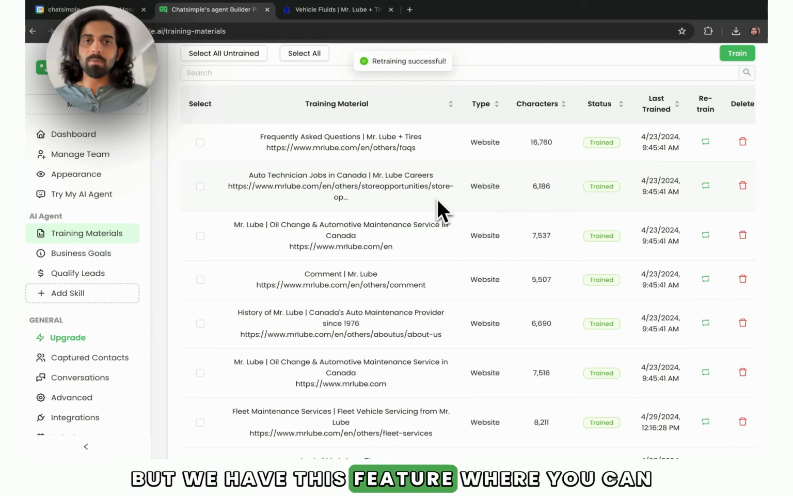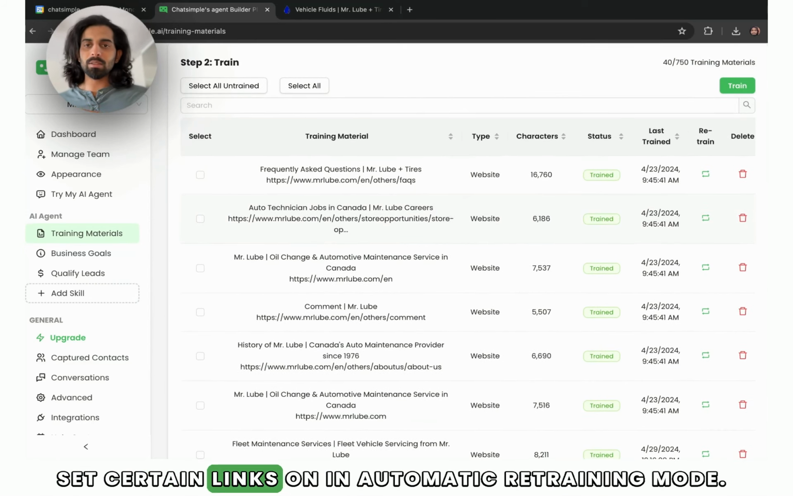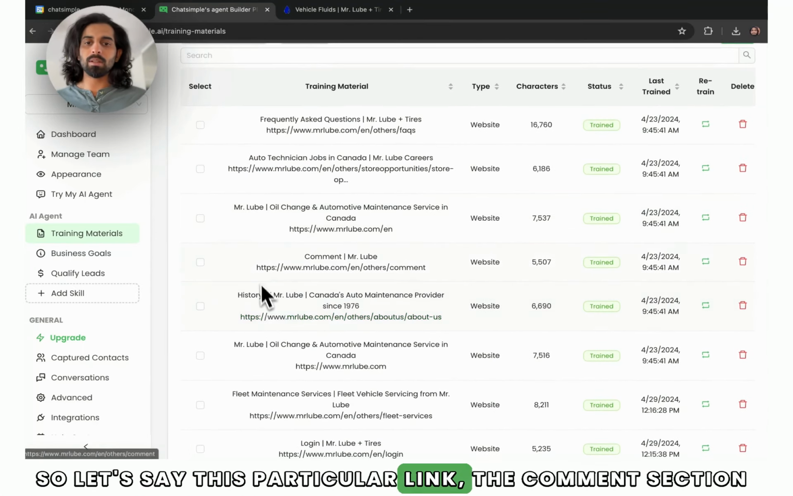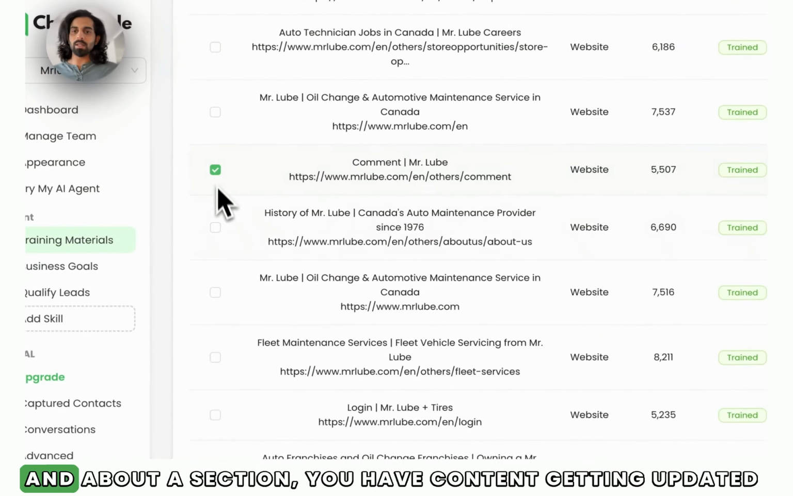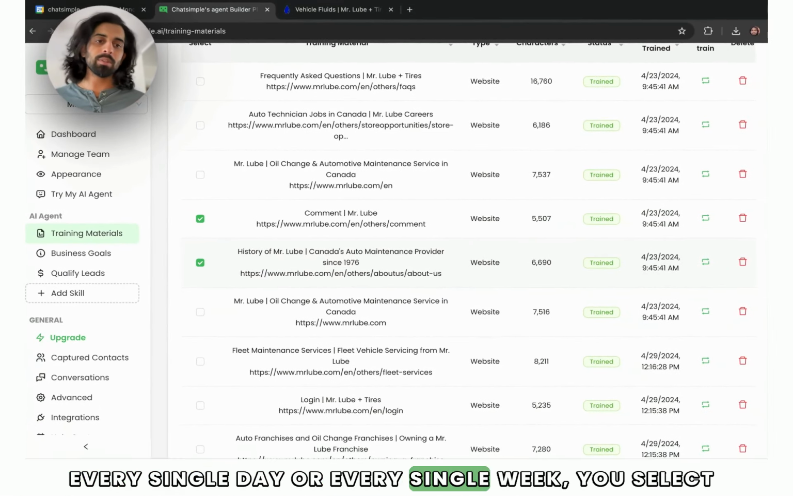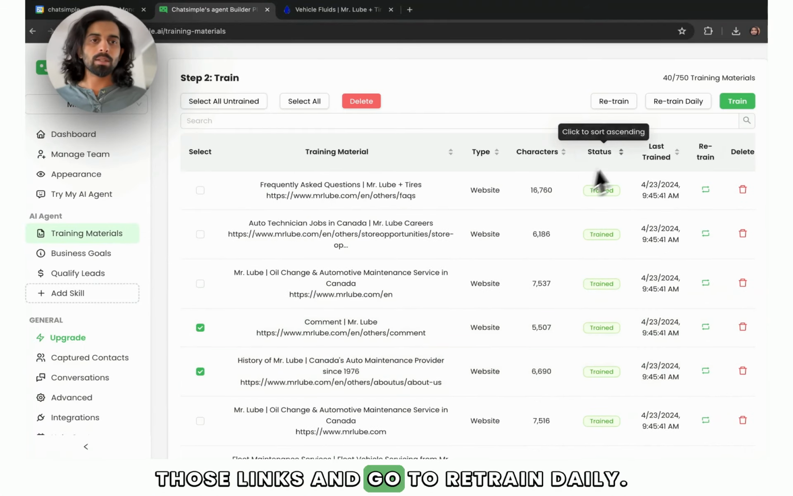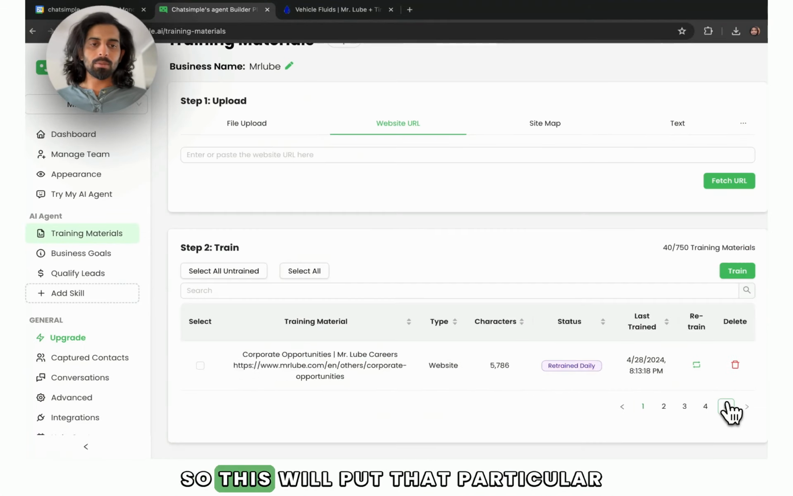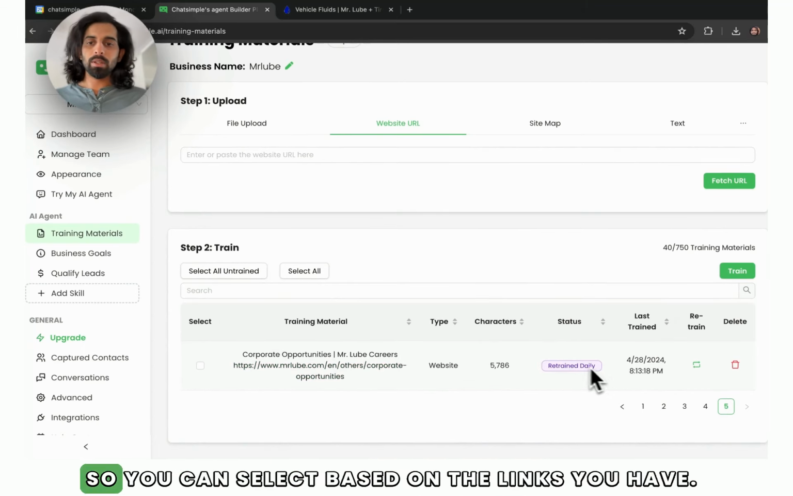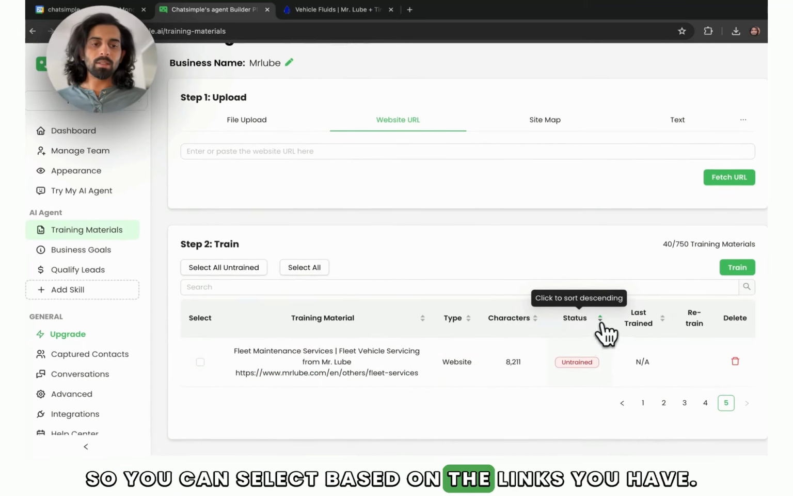But we have this feature where you can set certain links in automatic retraining mode. So let's say this particular link, the comment section and the about us section, have content getting updated every single day or every single week. You select those links and go to retrain daily. This will put that particular link on retrain daily mode. So you can select based on the links you have.